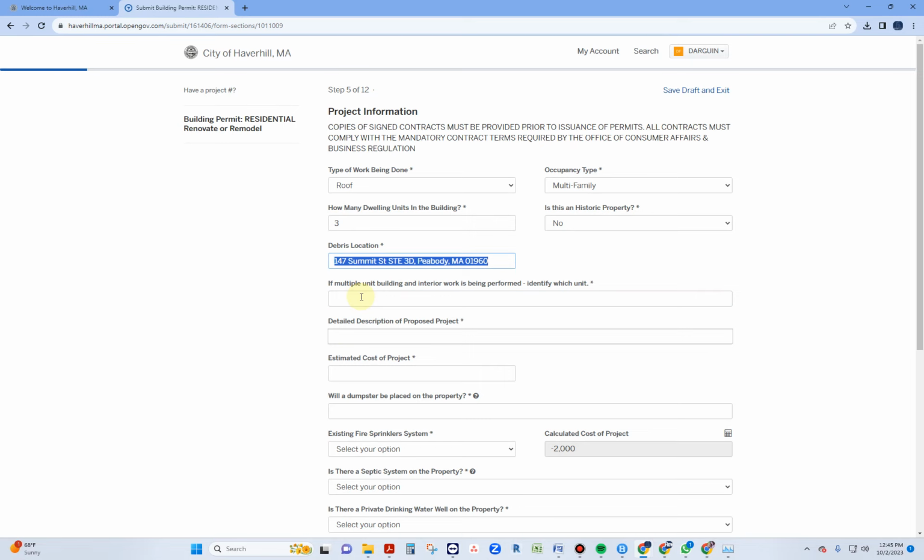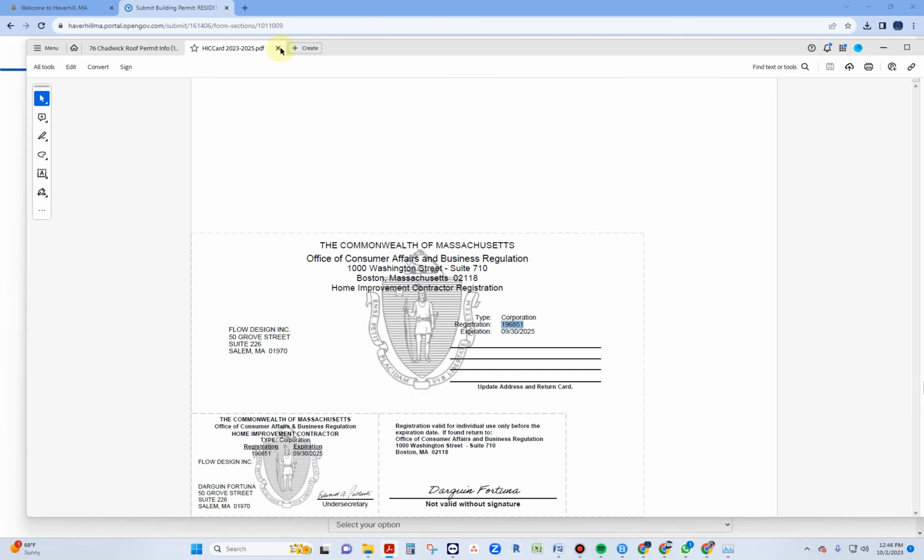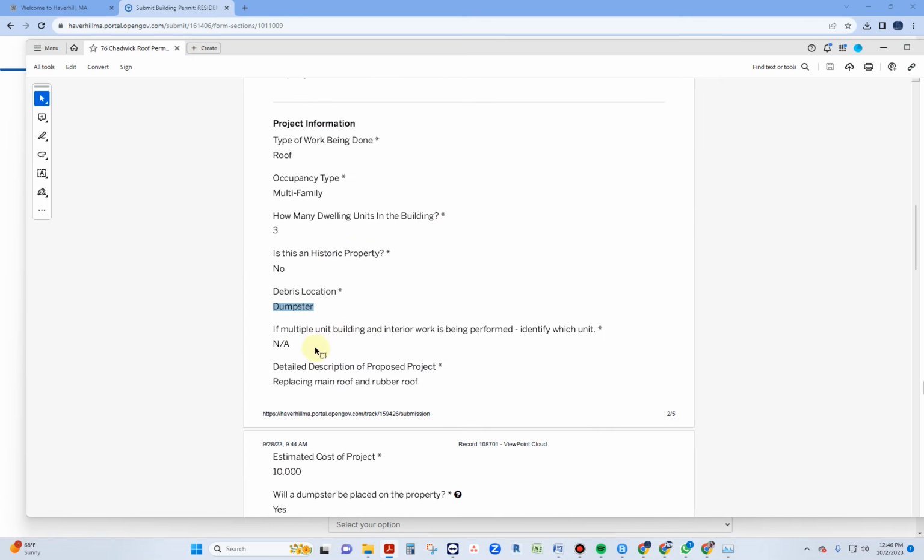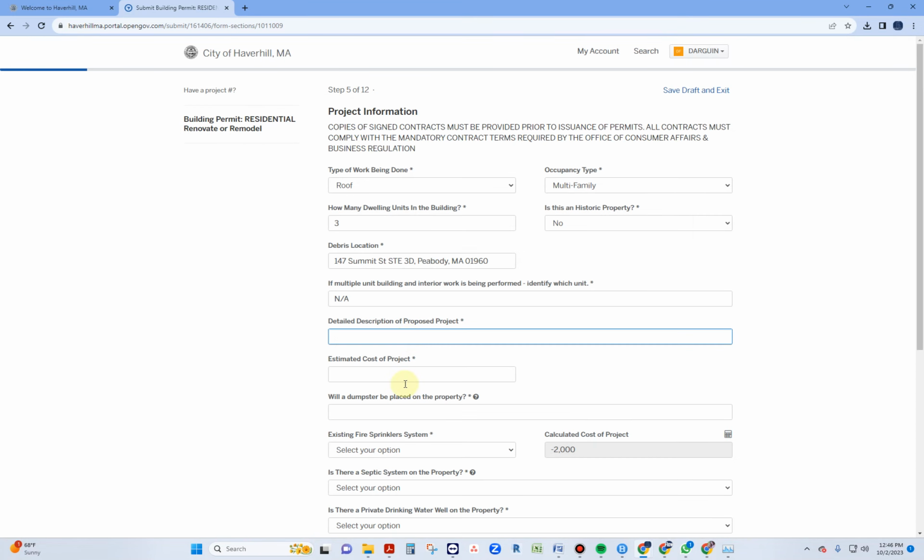Multiple unit building and interior work being performed, identify which unit, so that does not apply. So you just say NA, not applicable. Description of the proposed project. Generally I'd just say renovation of a roof, but I'm gonna copy exactly what they said: replacing main roof and rubber roof. There you go. So that's what I'm gonna do.